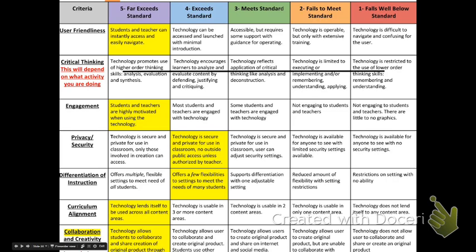For privacy and security, I said that it exceeds the standards. It's secure and private for use in the classroom, but there is access outside of the classroom if the students wish to log on at home. And the parents also can have a code to log in at home.